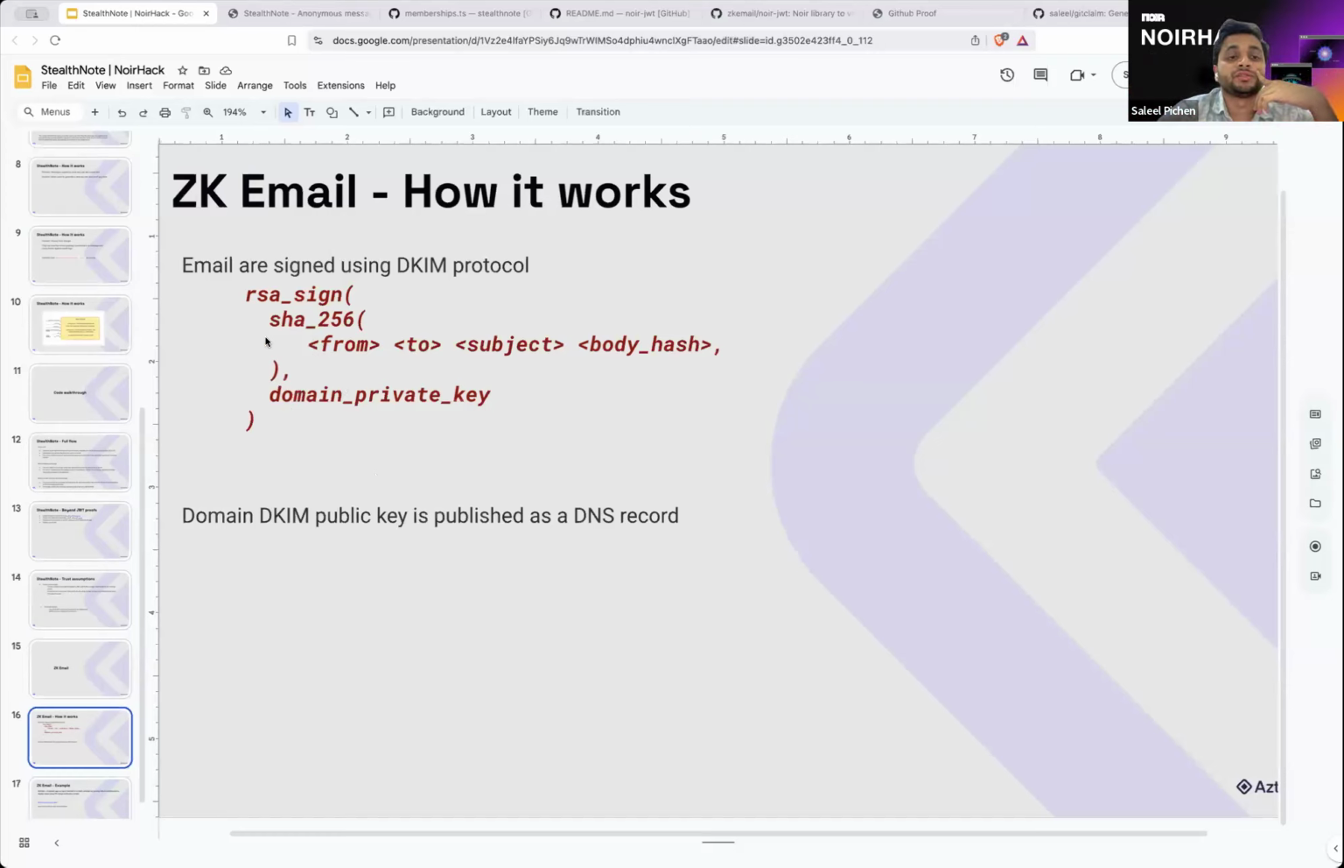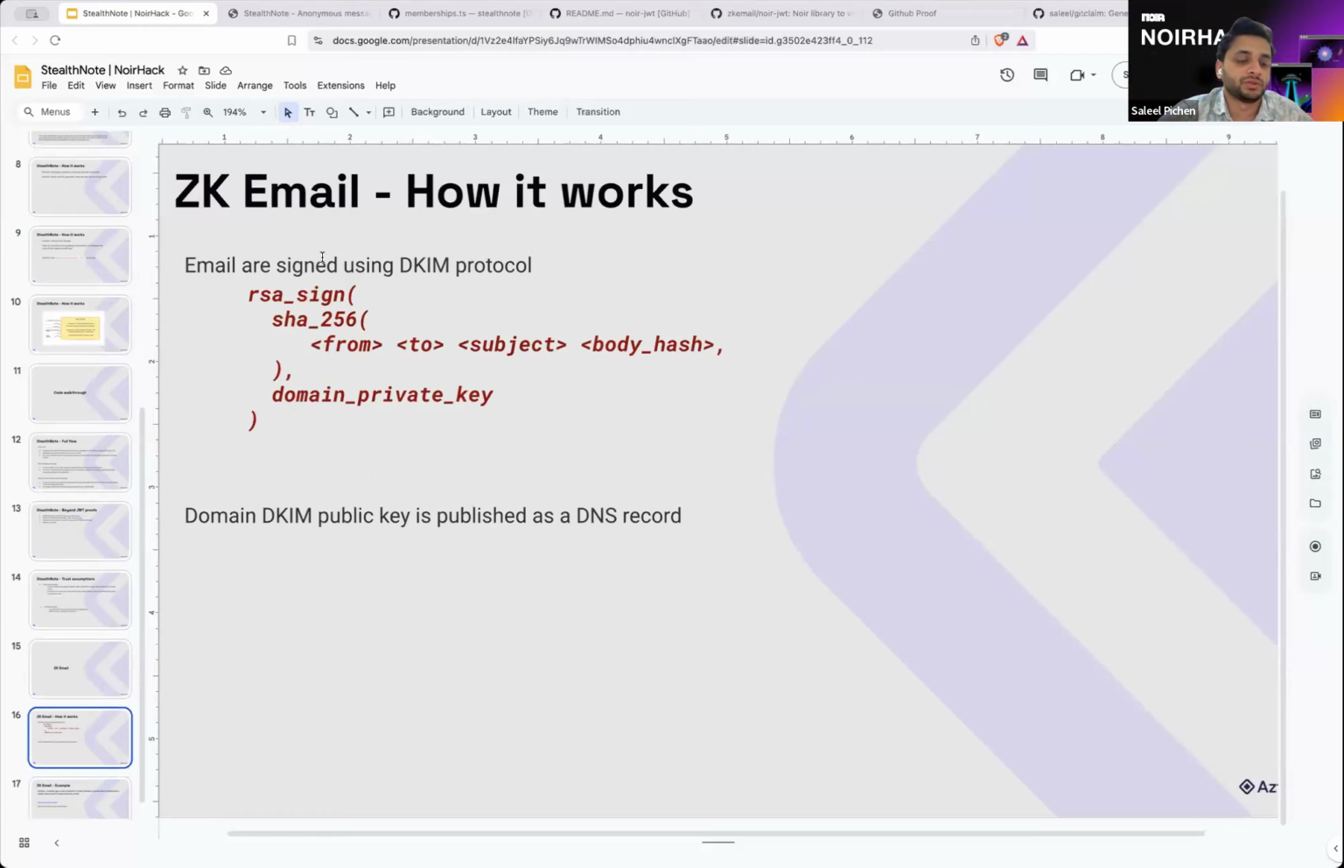This was originally introduced to verify authenticity. It is a very old protocol. It has been there for some time. In case the signature doesn't match, your email client will generally put the email into spam. So that's why DKIM is useful.